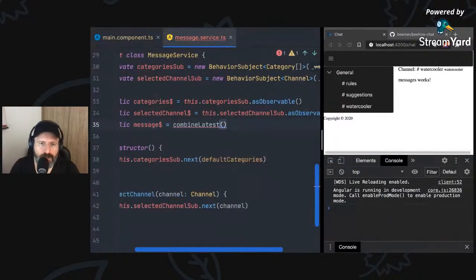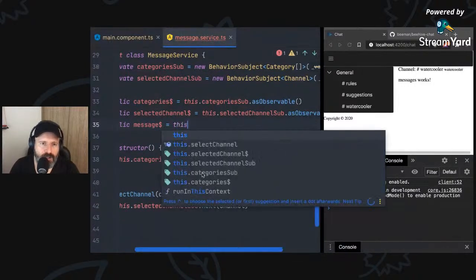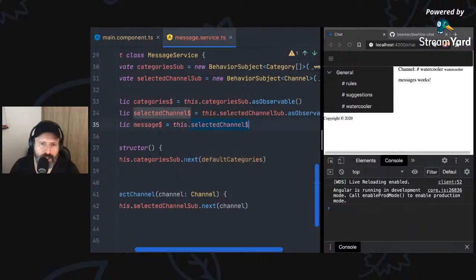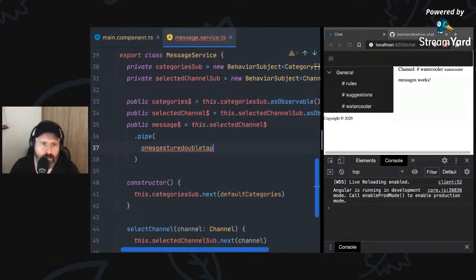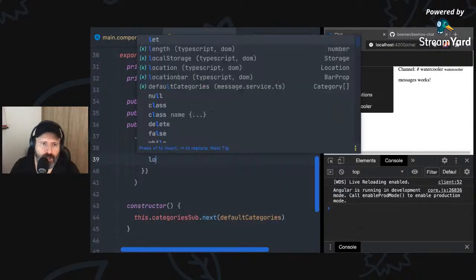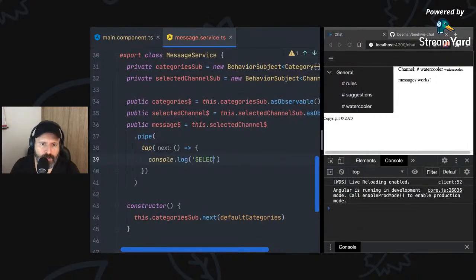combine latest. Actually, I don't even need to combine latest. I'm just going to subscribe to select channel. And for now, add a tap operator. That basically just gives me some momentum here to do something. And this is the channel, so I can select the chan.key. And based on this key, we can return in the message array, we can return a message.